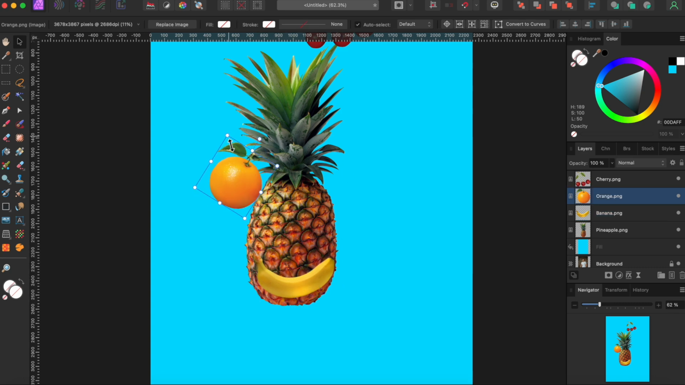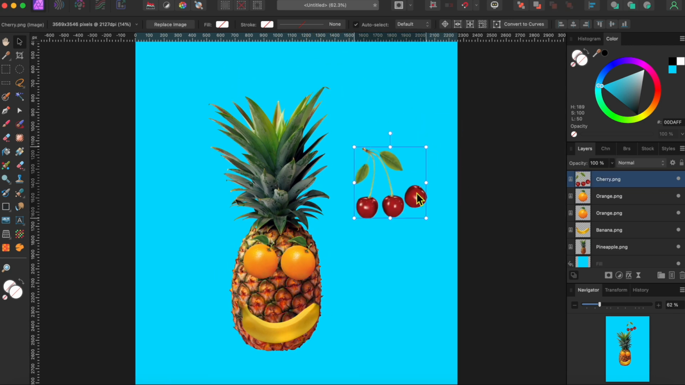I'll work on the orange eyes here. The leaf makes an excellent eyebrow, and I can just click Command or Control J to duplicate the orange to make a second eye. Now, I just need one cherry for the irises.